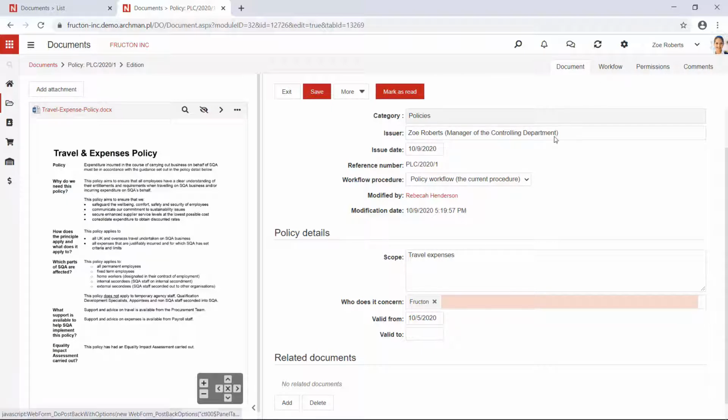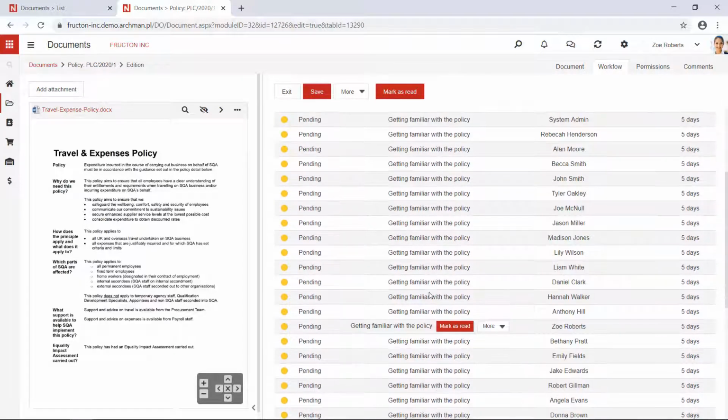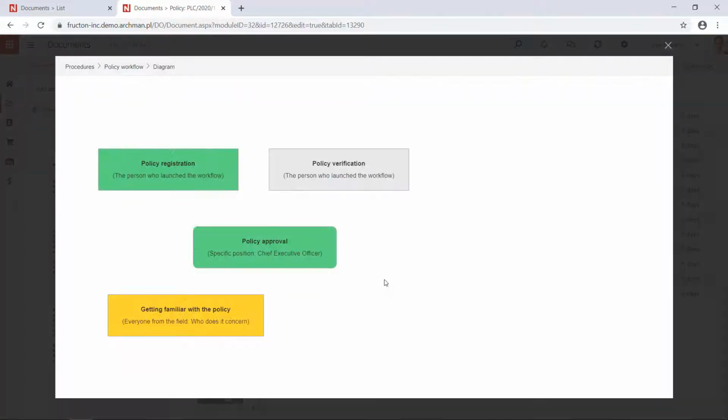And look, everybody from that company or from that organizational unit must mark this policy as read. So the workflow is designed like this. We have a policy registration, policy approval, and once the policy is approved, the next step is getting familiar with the policy, and everybody clicks, yes, I got to know this policy, I read this policy.